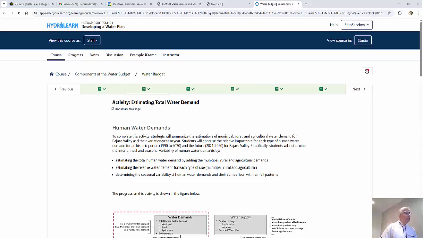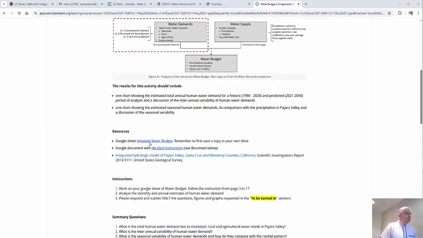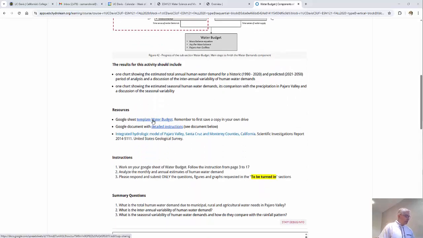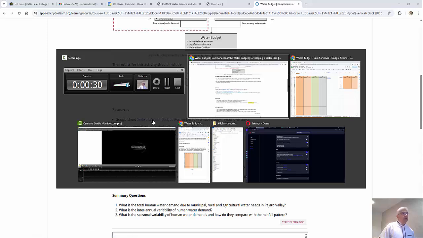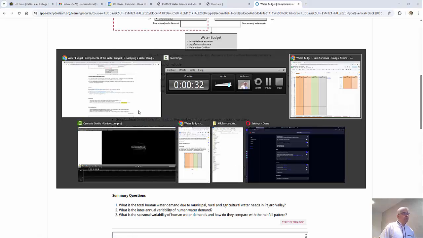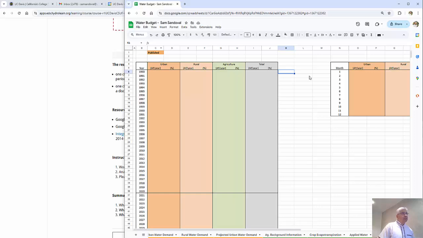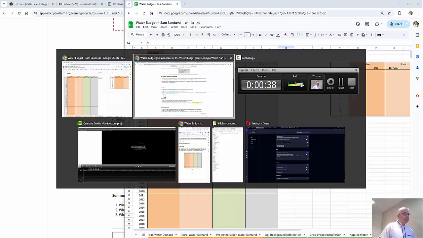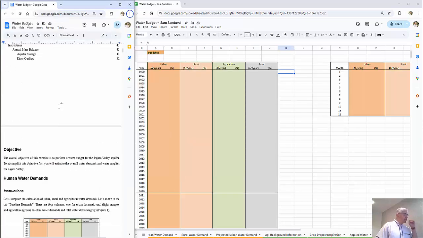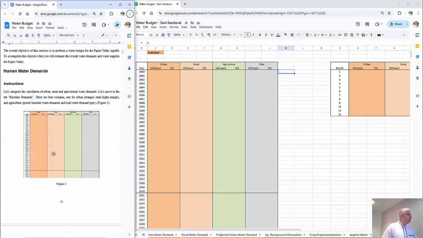So at some point in your HydroLearn you will be in this part where you're asked to estimate the total water demands. So for this case I have already opened the saved copy of the water budget spreadsheet, and also have here the instructions of the document. Okay, so let's get going.